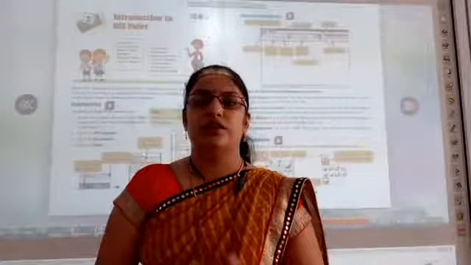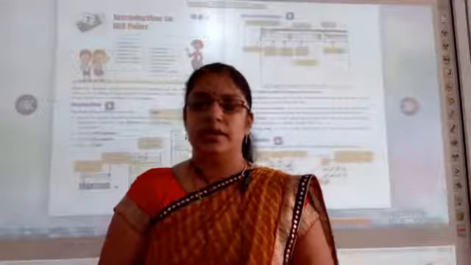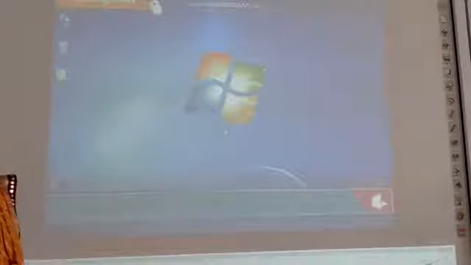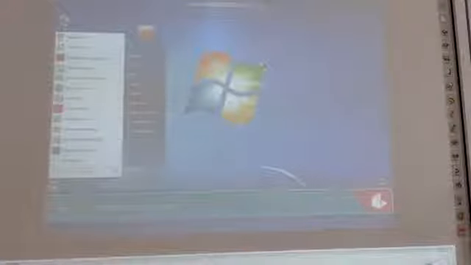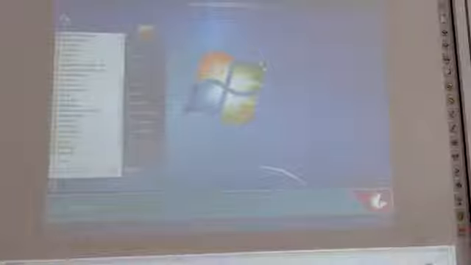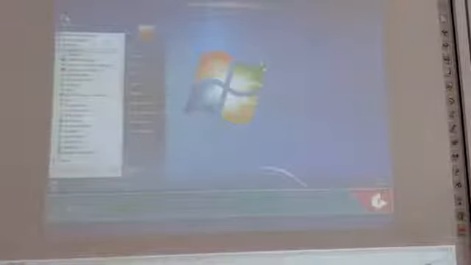Okay, let's learn first how to start the MS Paint. Opening Paint. To open the Paint window on a computer, follow these steps. Move the mouse pointer on the Start button and click on it. The Start menu is displayed. Click on All Programs. Click on Accessories. Click on Paint.